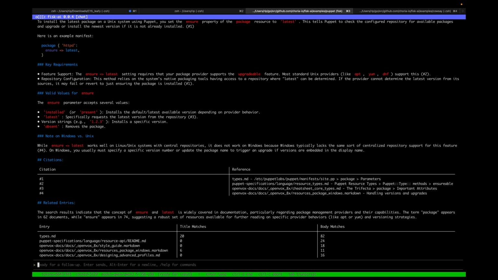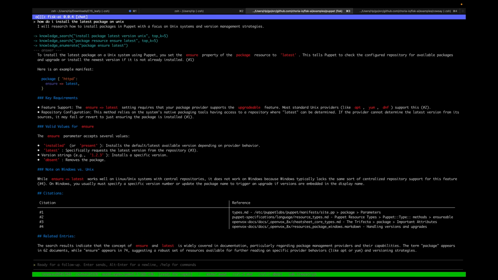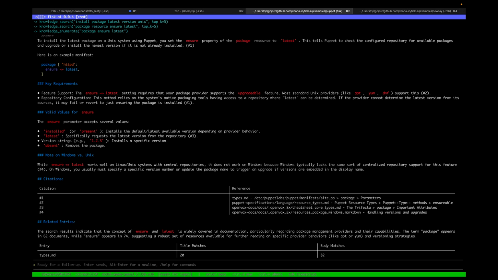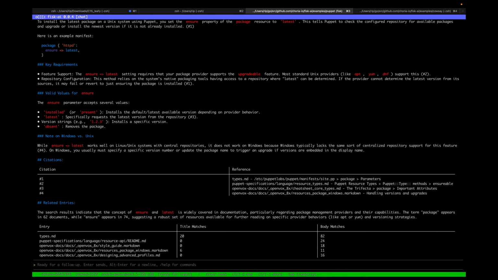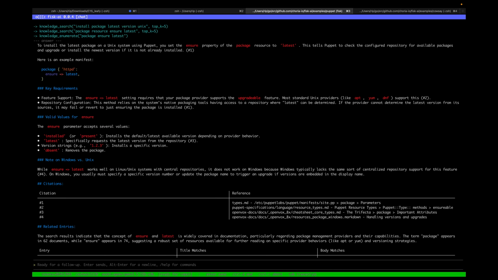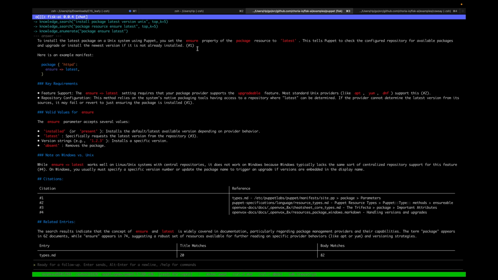And so in this release, I added a new tool here called Knowledge Enumerate, where it will find all of the documents that mention these words together. And so using that capability, I made my query tool a little bit better here, so we can see it's telling me how to install the latest package, and it's citing its sources. These are the sources. This is the types MD, and where it's finding the information from.